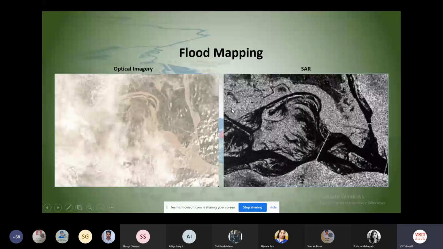This is what I have explained. This is one optical image full of cloud, with no information during the flood. Now we have this data converted to a black and white image, SAR information. Now you see we have all the information.